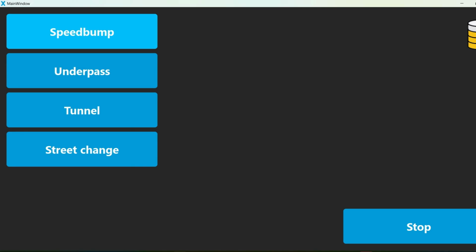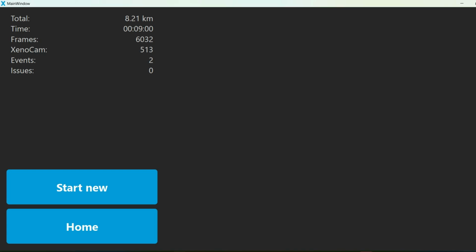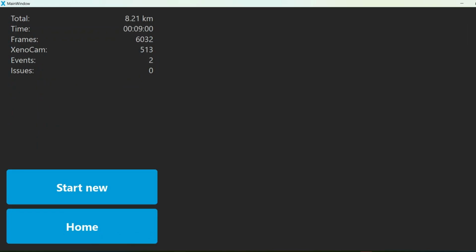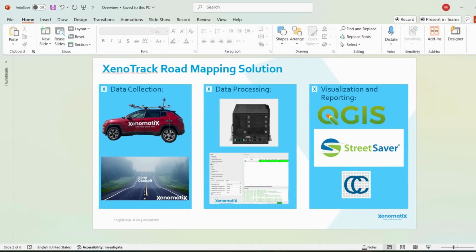For instance, a speed bump that might throw away your IRI value, or a tunnel or underpass, which might explain or signify that there is low GPS signal in that area. Once you've reached your desired stopping point, the user simply hits stop with one button, and they can quickly see how long they drove and all of the data that was collected in that session. They can then immediately hit start new if they want to keep recording, or pull over and find their next location. Once the sessions are done for the day, the user simply closes the software and returns to their hotel.